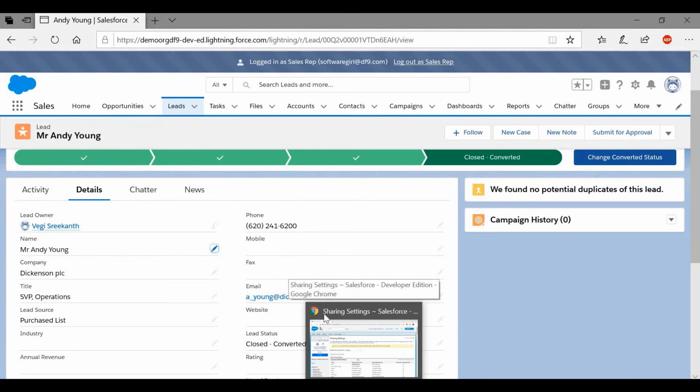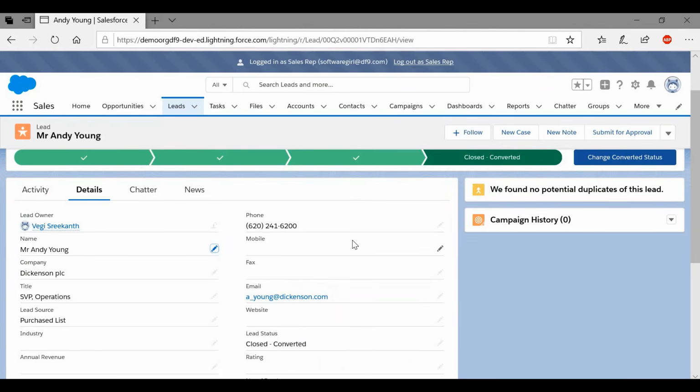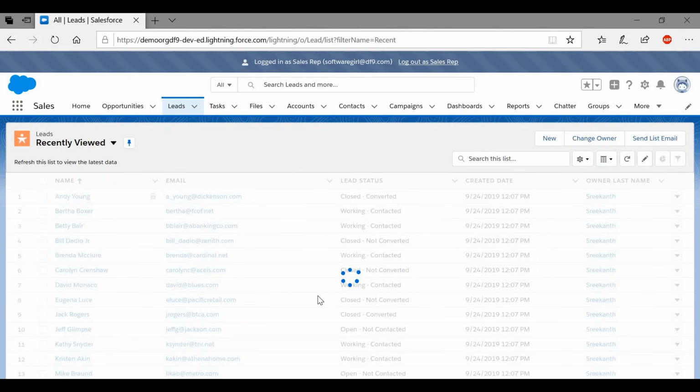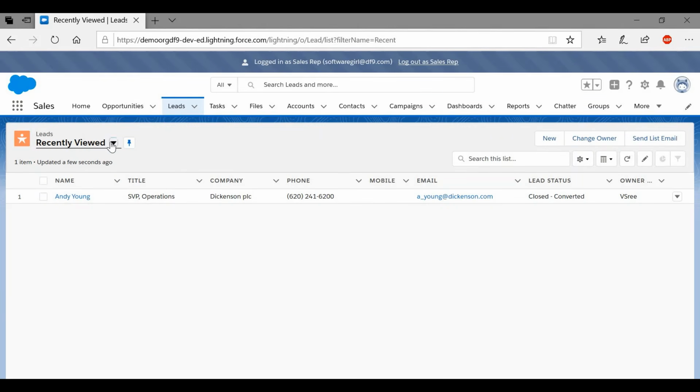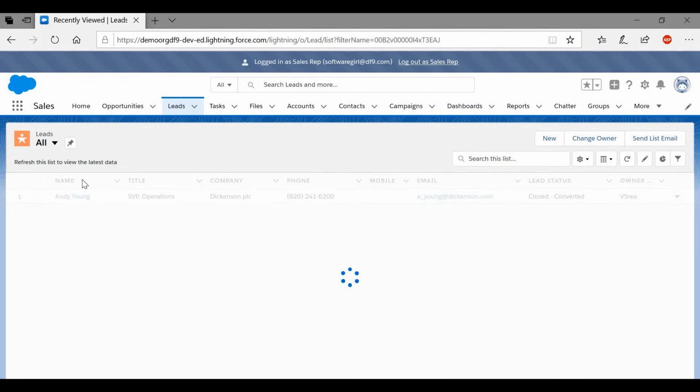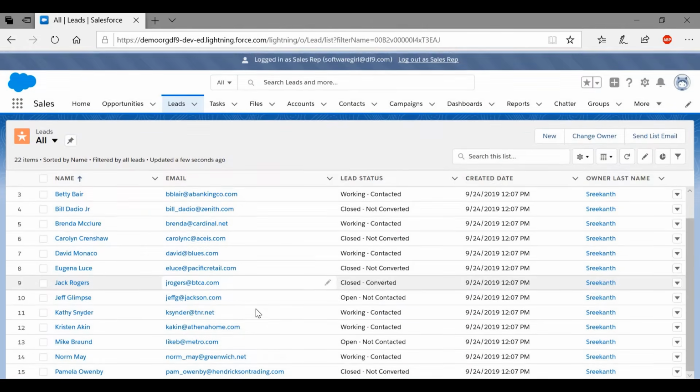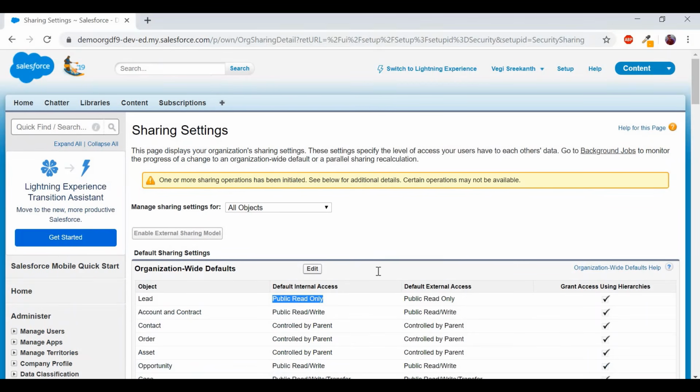Now I want to have edit access on all the records. So how will we do it? We'll go back to lead again, so we'll see all the records. Now I want edit access. So this is recently viewed. Let me go back to all view. Now we have 22 records, but all of them are in read-only mode. Now I want to have edit access.